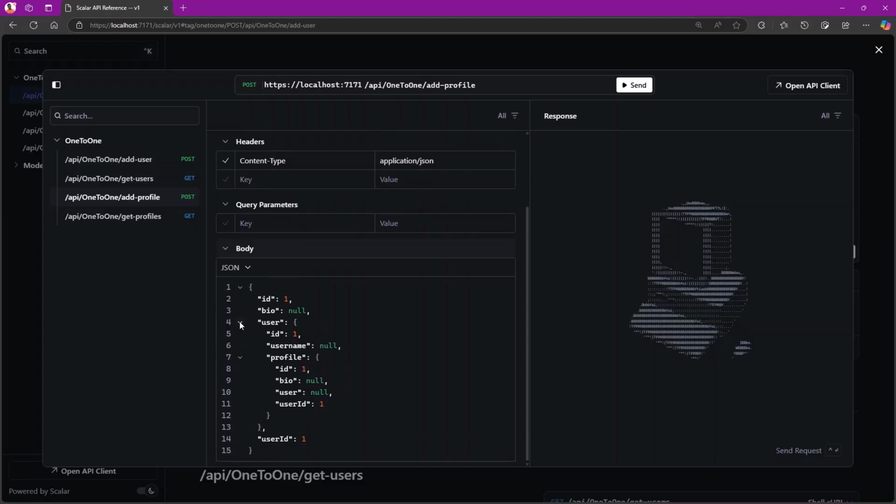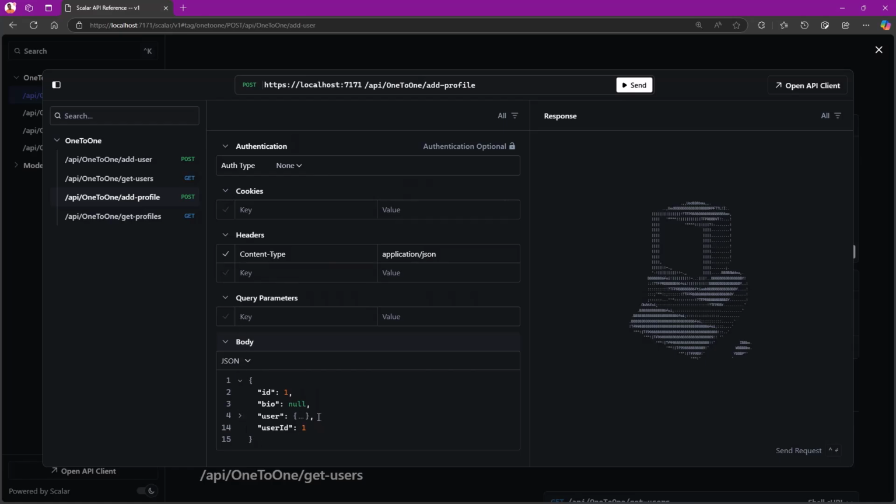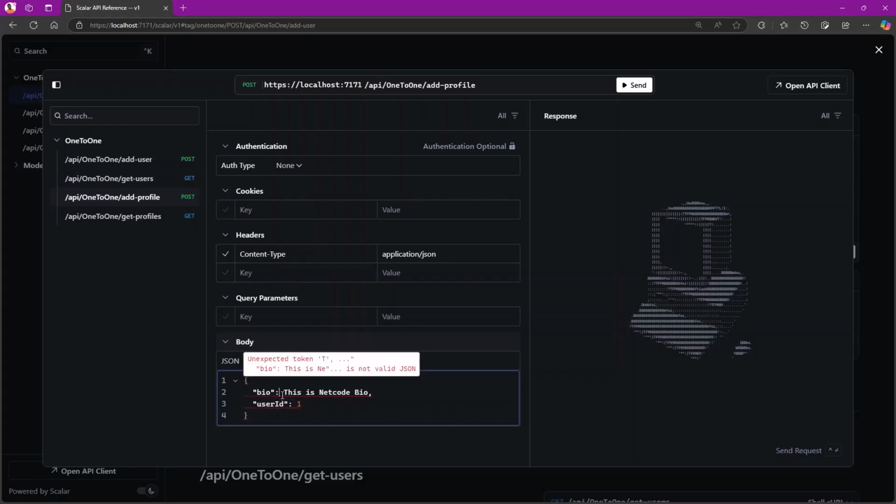So users, we can get rid of this one because you don't need that. Then user ID, we don't need it because it's going to seed it for us. Now bio here, this is Netcode bio. And here we're going to say that this, I think, should be in brackets.